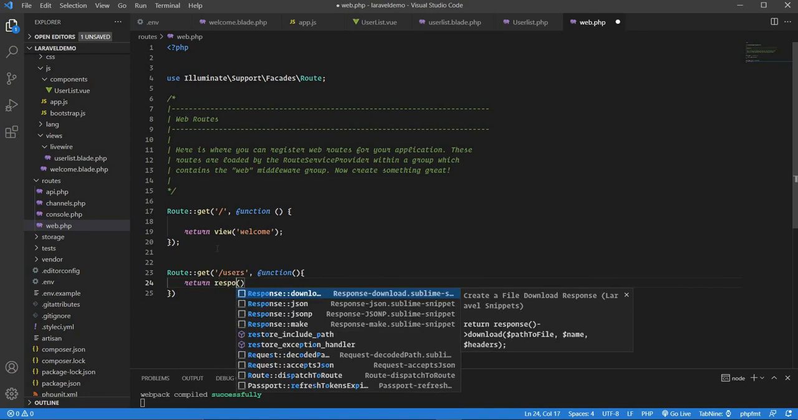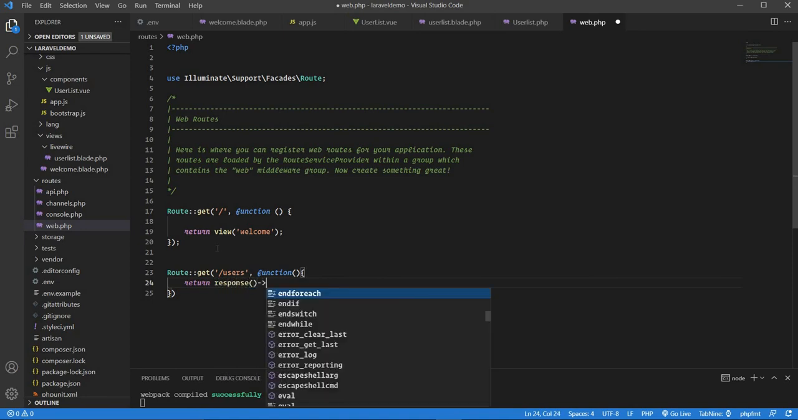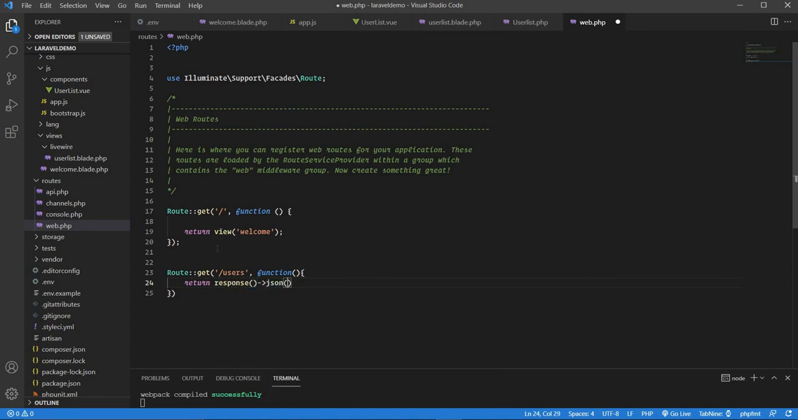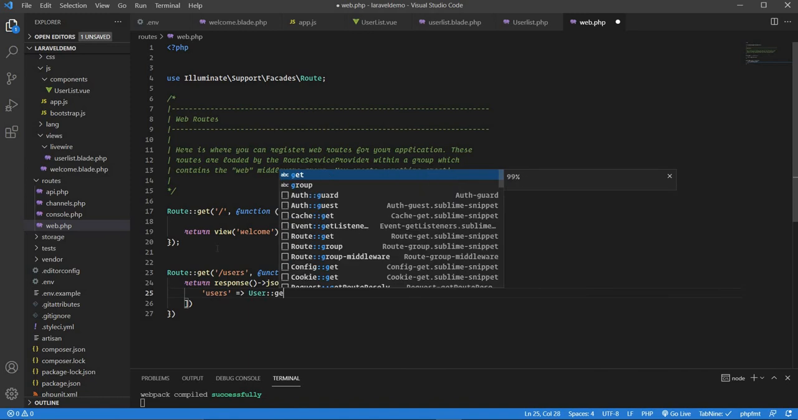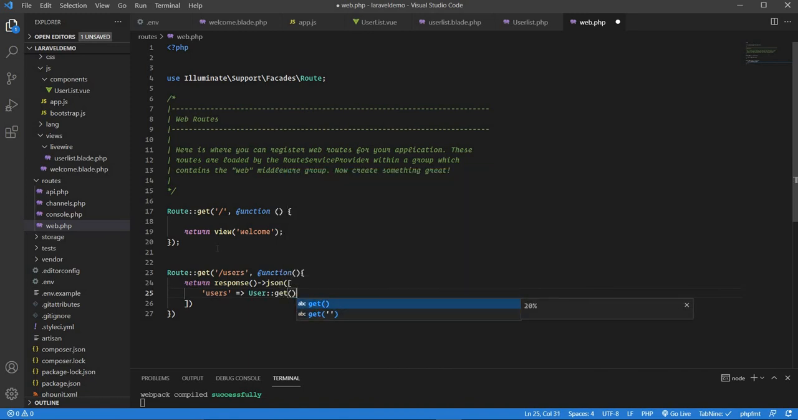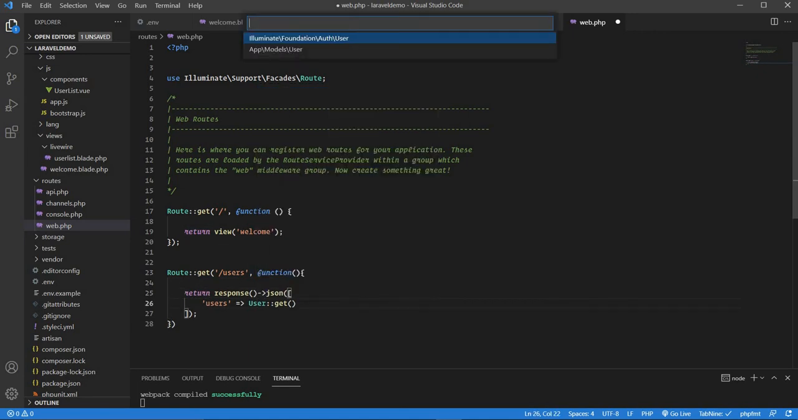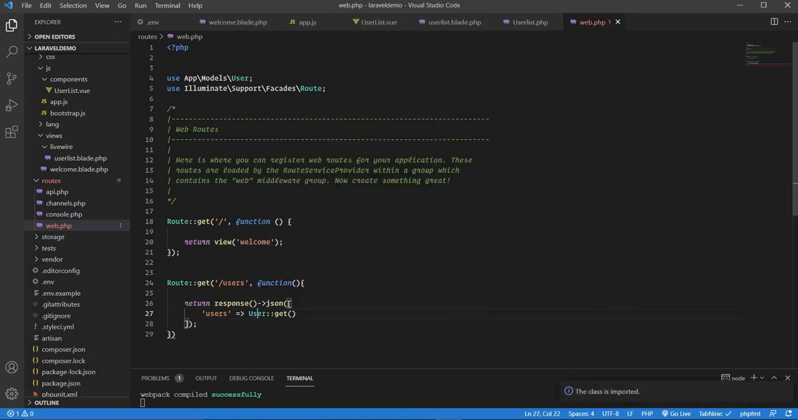This is going to be response JSON, and my JSON will be an array containing users, user get. Okay, so let's import this file, user, from app models users. Okay, so we have an error here. Yeah, so code, yeah, so this looks perfect.